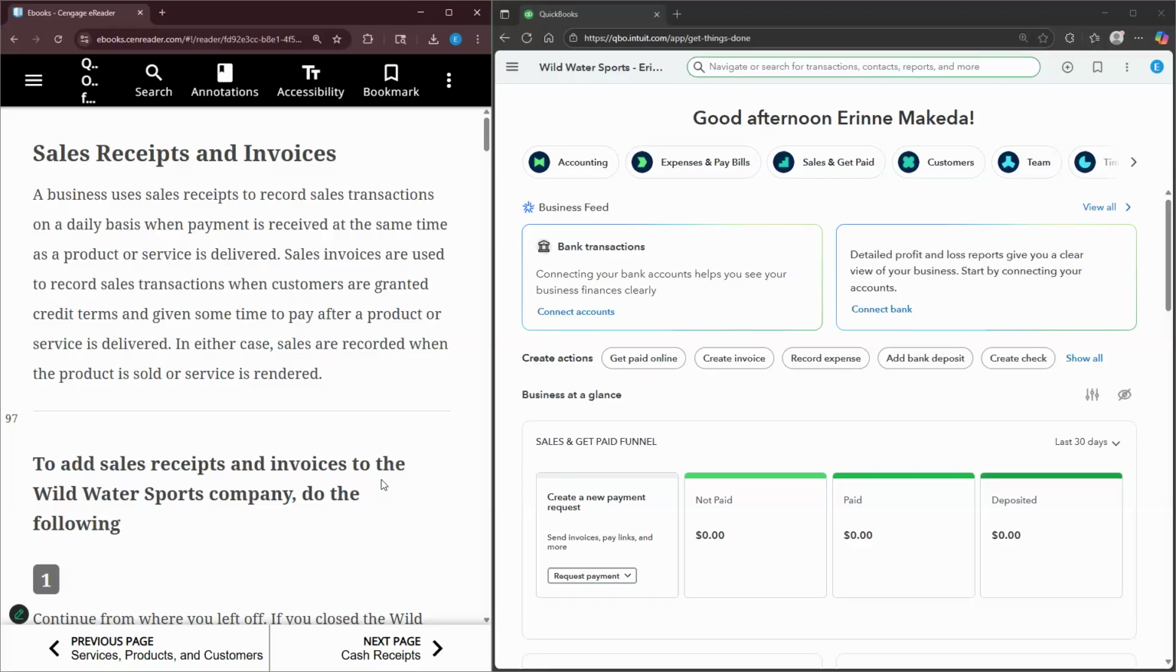So a business uses sales receipt to record sales transactions on a daily basis when payment is received at the same time that a product or a service is delivered. Sales invoices, on the other hand, this is essentially used to record sales transactions when customers are granted credit terms and given some time to pay. So simply stated, you record a sales receipt when you sell the product and you provide the service and the customer pays you right away.